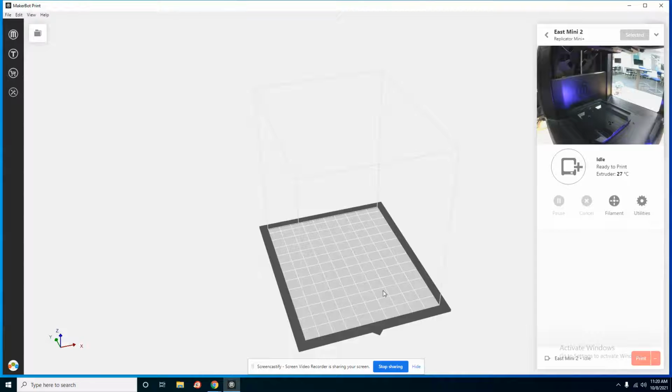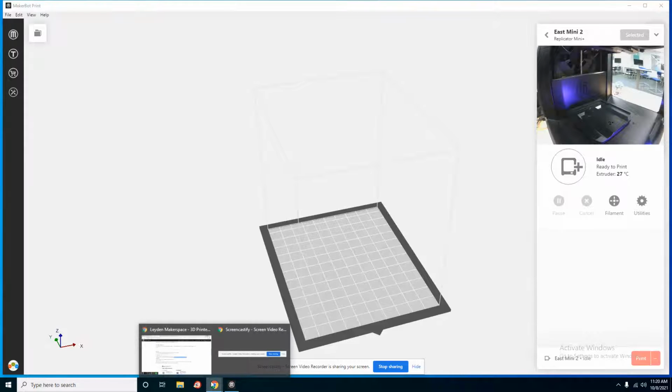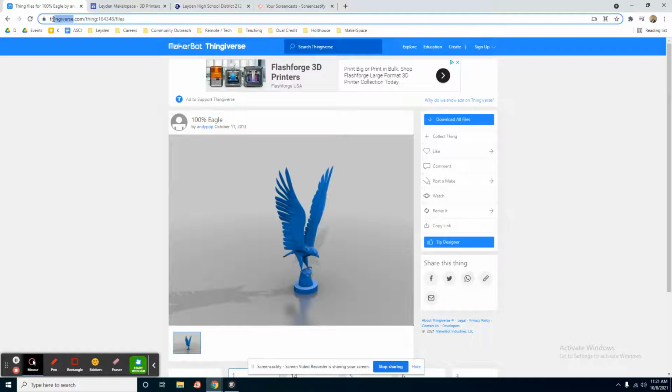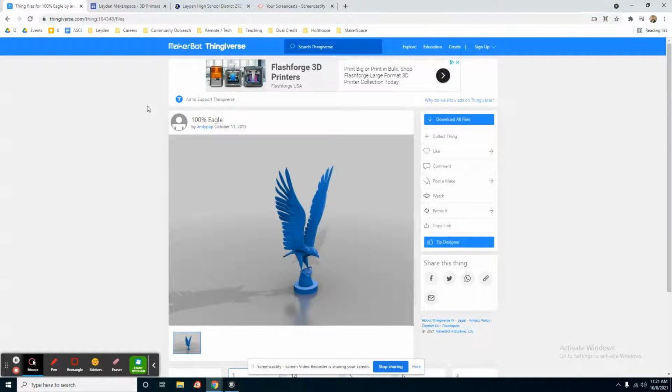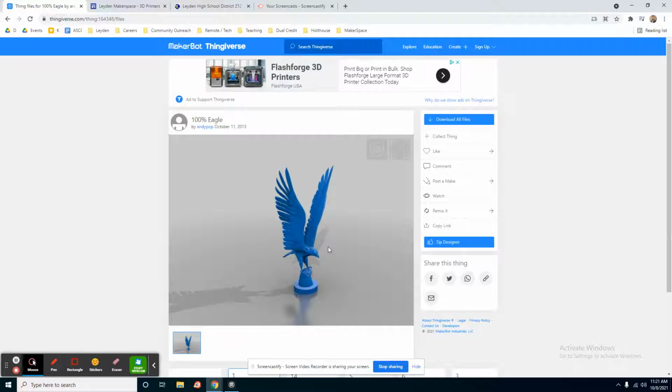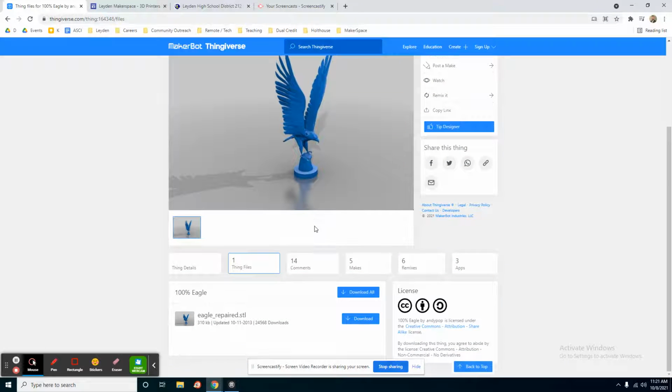Now, to get files, you want to visit Thingiverse if you're just getting started with 3D printing. Thingiverse is a universe of things. So here's a good example. This is thingiverse.com. See that right there. And if you go there, you will see you can search for anything by keyword. They have different topics, all sorts of good stuff. But you want to look for STL files, .stl.